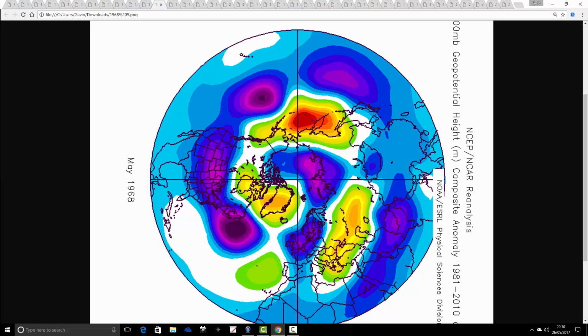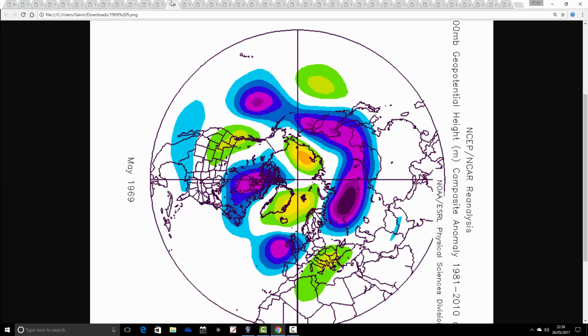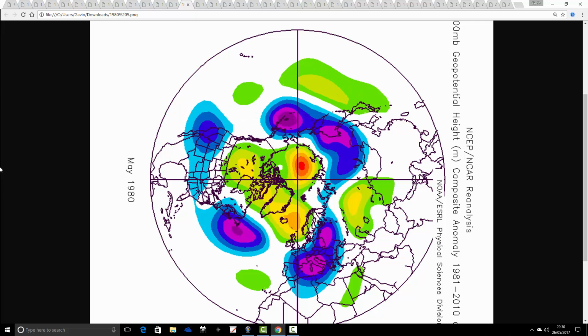1968 next. This one just looks very unsettled. So again, it's not a great match. Really high pressure is in over Greenland. 1969 is also very similar. Again, it looks quite an unsettled month, May 1969, with low pressure close to the UK, ridging up to the north.